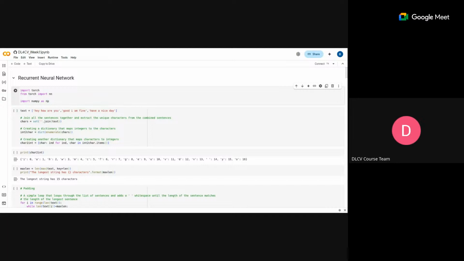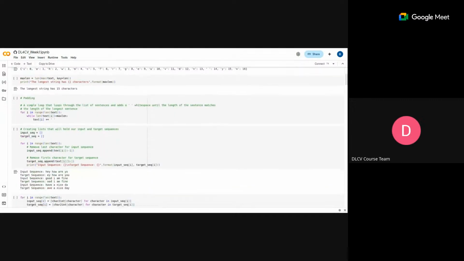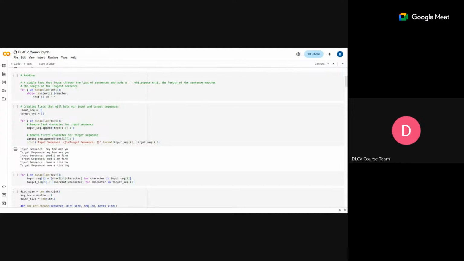So suppose the input is H, the next character is E. If the input is HE, the next character is Y. In the same way you can do it. Basically, you can see here, suppose your input sentence is "hey, how are you", your target sequence will be the next character, taking the next character from your sequence and moving it to the target sequence. So we just shift it by one over the whole string. In the target sequence you start with E and end with the U of YOU.